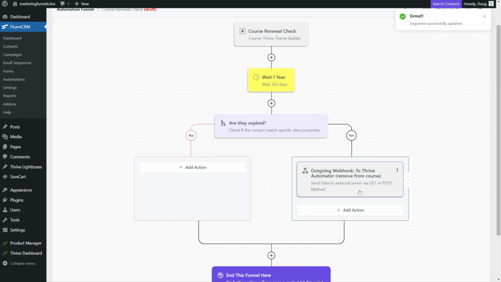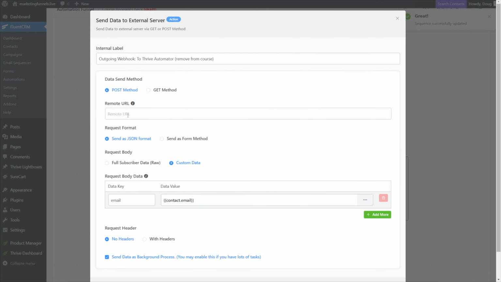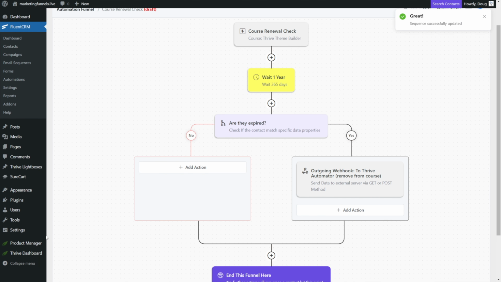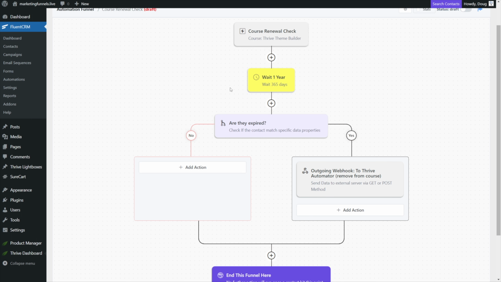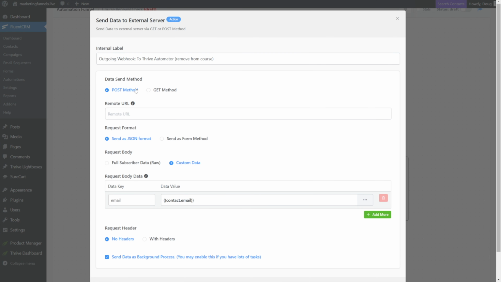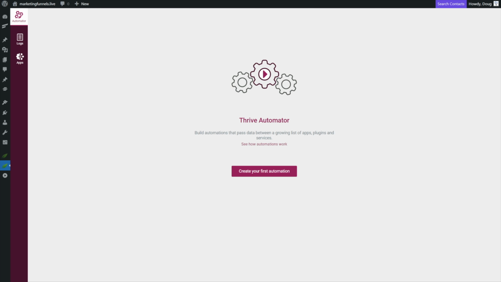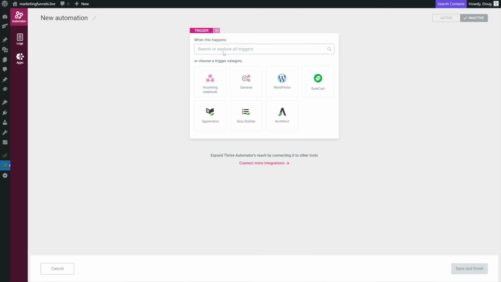Okay, so we've got an outgoing webhook. We're not done yet though. We do need to get the URL so we can leave that up. Now I want to go to Thrive Automator. So go to Thrive Dashboard, Thrive Automator. I'll open that in a new tab. I recommend you do a new tab because it's easier because I can then click back into my webhook and I can come over to Automator and create an automation.